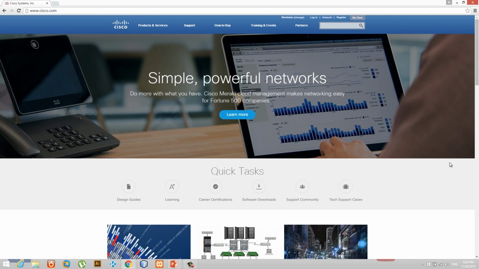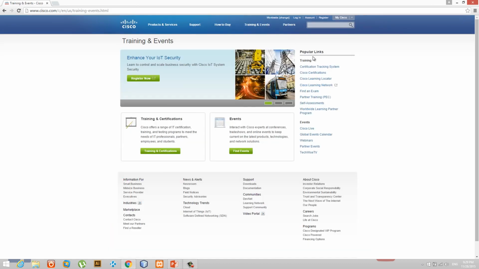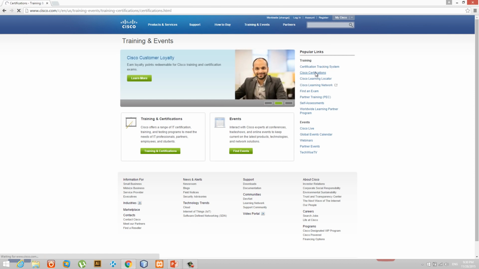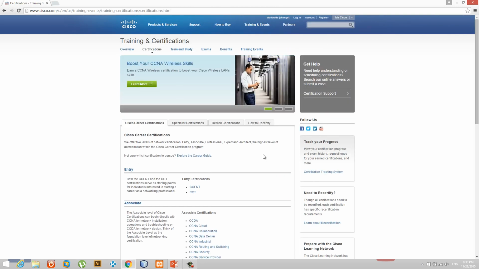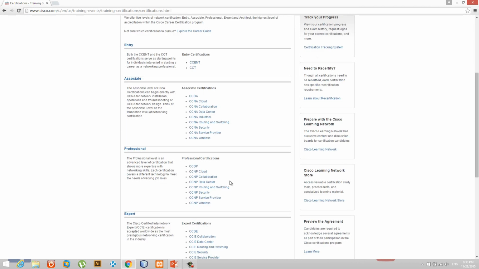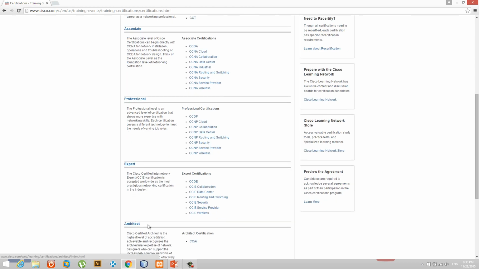All right, go into Cisco's website by going to www.cisco.com. Then on the top navigation pane, click on Training and Events, and then click on Cisco Certification on the right popular links. Now this page gives you a snapshot of all the certifications given by Cisco. So we have different levels. We have the entry level, associate level, professional level, expert level, and the architect level.